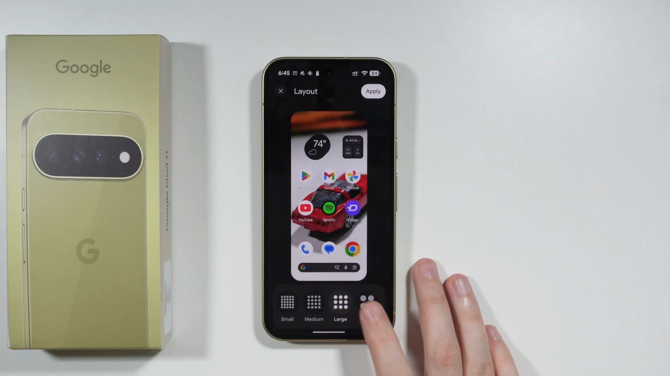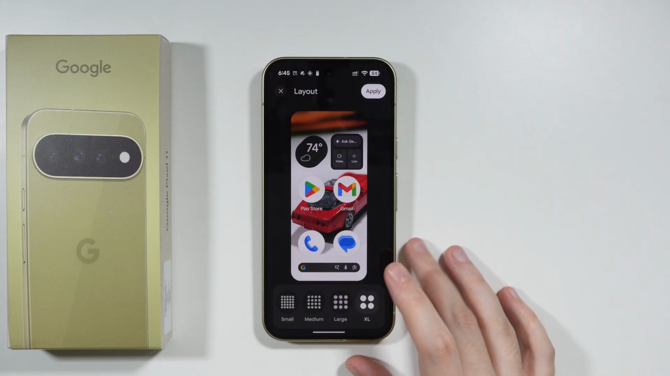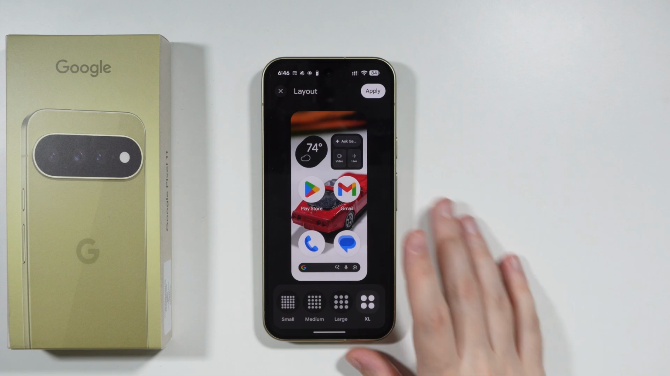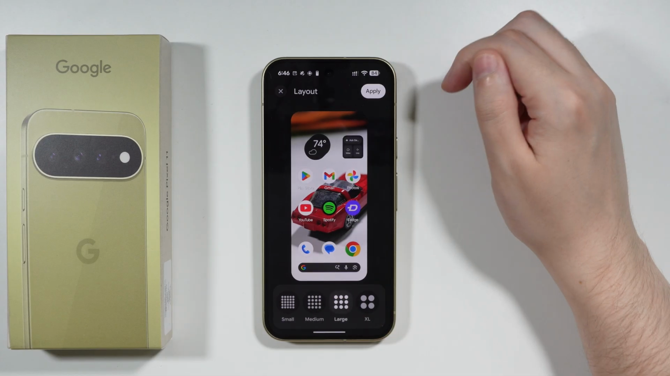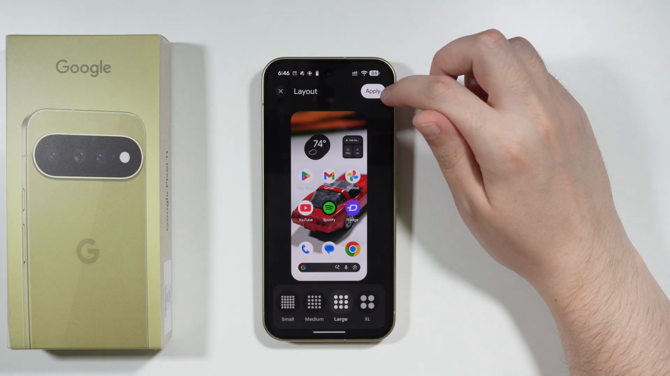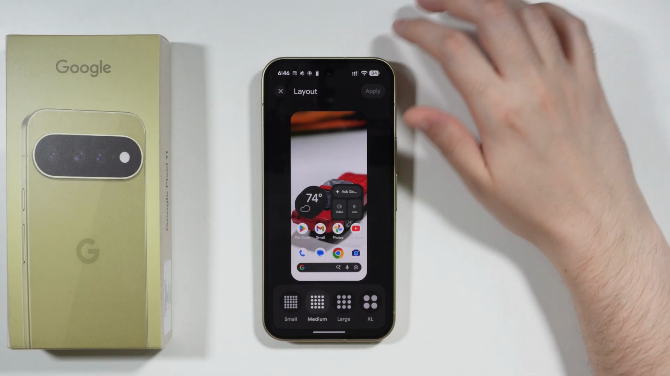Of course, if you use like large or XL layout, then as you can see, these icons are going to be pretty huge, and you can switch to small in order to make these app icons actually smaller. If you made any change over here, use the apply button in the upper right corner to save those changes.